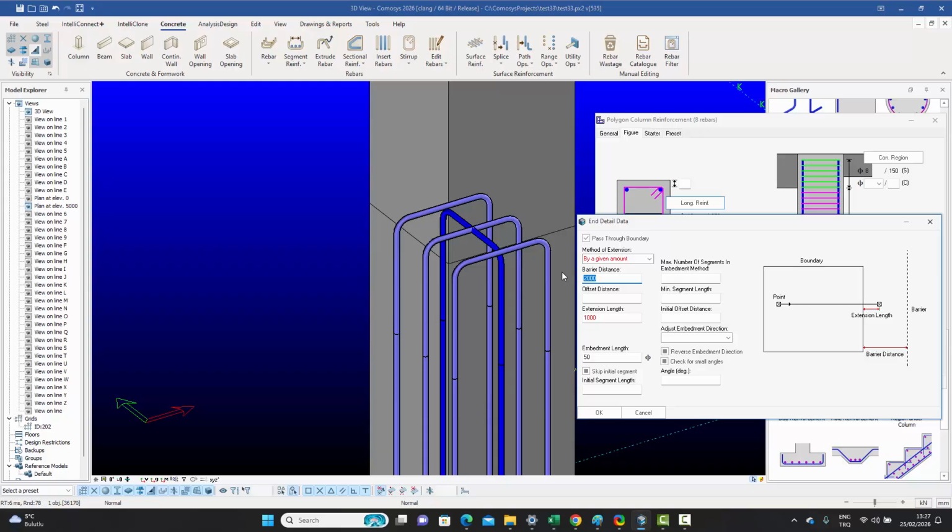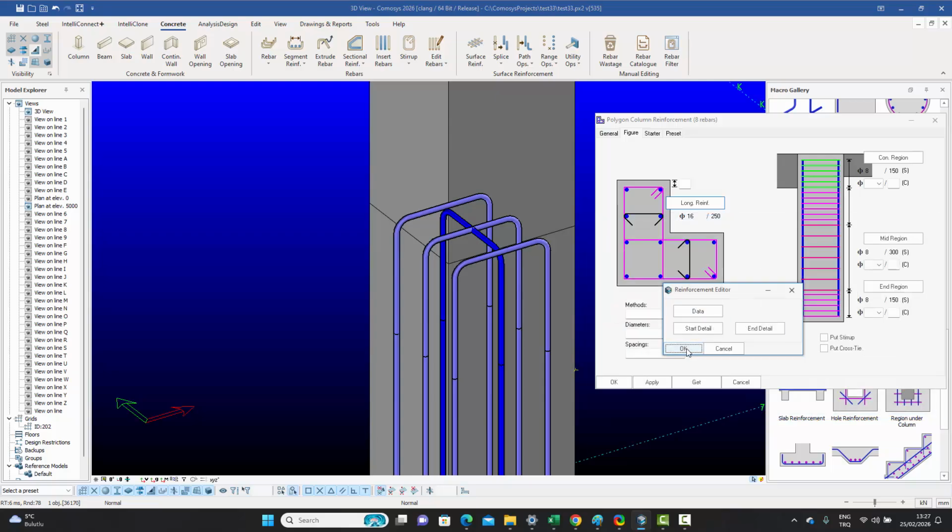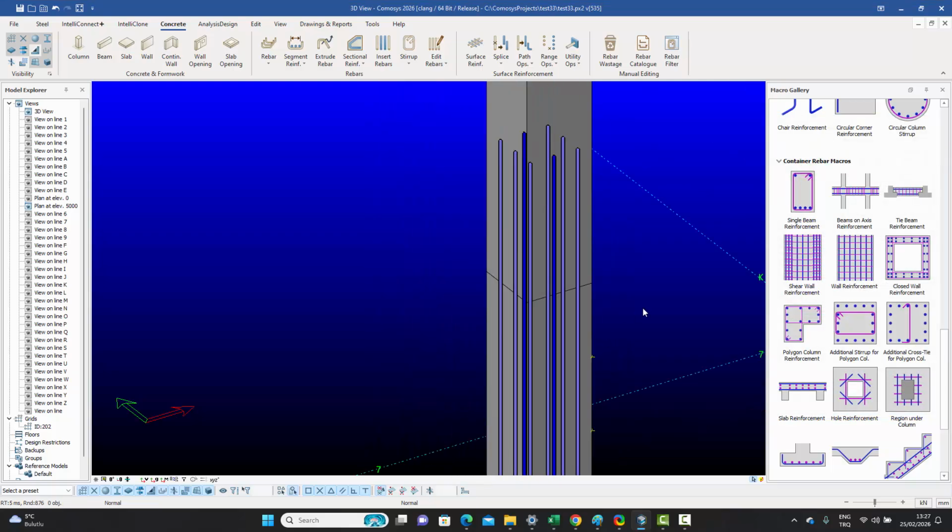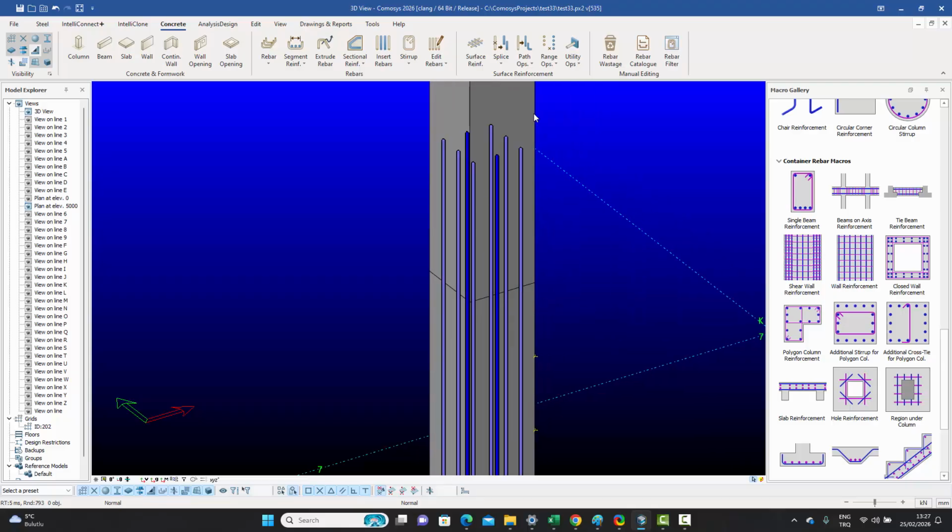If I put this number to be smaller than 1000, then it's going to go 500 up and then turn as if there's an unseen barrier over there, which I don't want. I just want it to go straight up. So all I'll do is make sure that this number is bigger than this number. And if I do that and say okay and okay, you will notice that all the bars have now extended into the other column. They belong to the bottom column, but they have come out of the column because my end condition is to pass through the boundary.